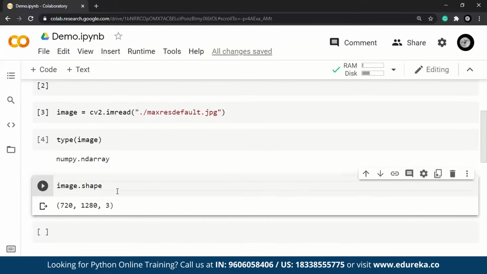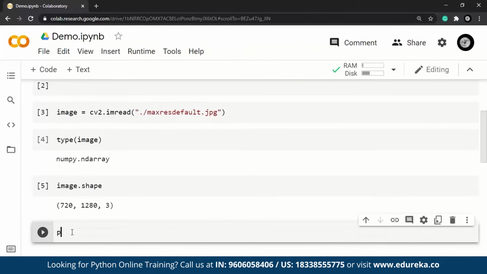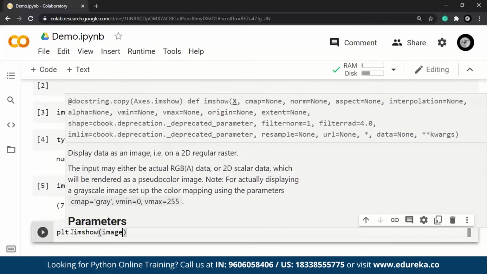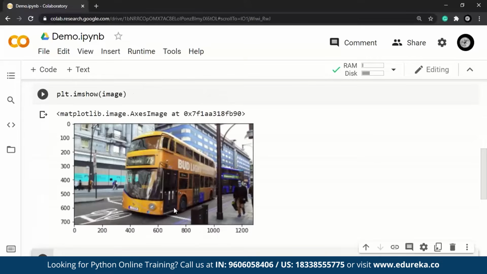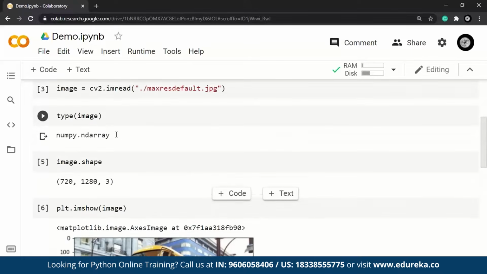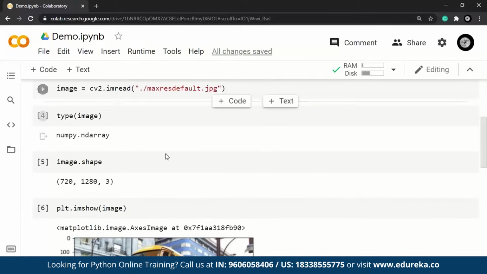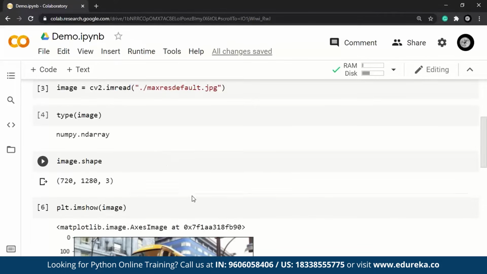Okay, so let me quickly show you how our image looks. In order to display our image, I'll use plt.imshow(image). Okay, so this is our image. Now you might be wondering, doesn't OpenCV have its own built-in method to plot an image? Yes, OpenCV has a built-in method to display an image. But unfortunately, it is not supported by either Google Colab or Jupyter Notebook.